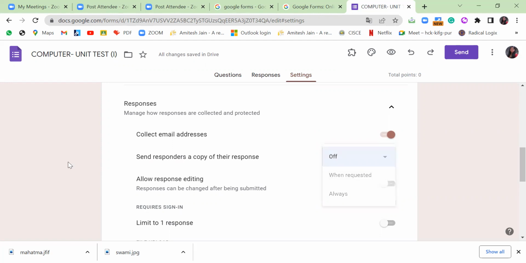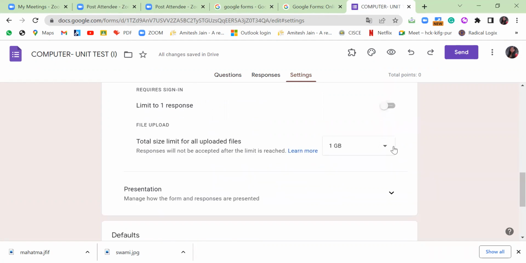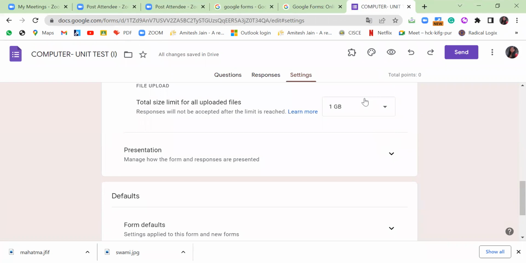Allow response editing, yes or no. We should not allow response editing if we are taking tests, and we should allow changes if we are collecting some information. Limit to one response. If we are giving a test, we can limit to one response. If we are taking feedback or anything else, we can switch it on according to our requirement. Total size limit for upload photos, 1 GB. So we can have 1 GB, 10 GB, 100 GB, 1 TB.